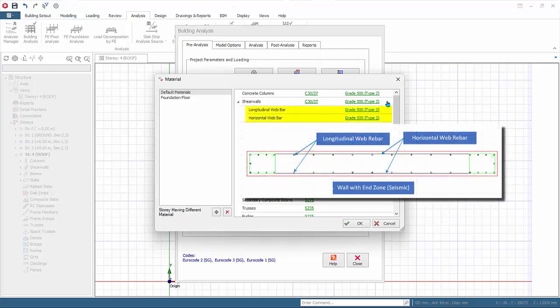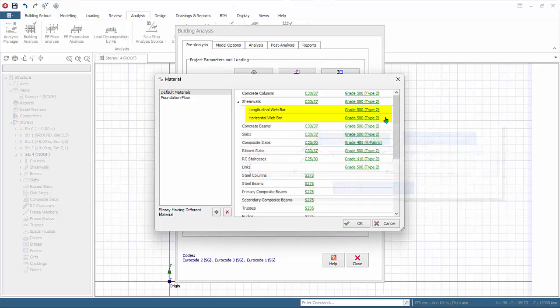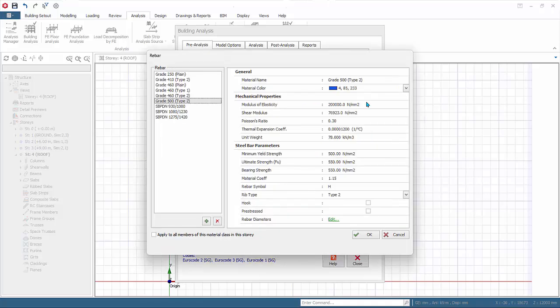containment. The second and third material, longitudinal and horizontal web rebar, will only be applicable if wall end zone containment is selected in the design settings. Shear walls with end zone is usually only required for medium and high ductility seismic design. Similarly, you should check the rebar diameter of the walls in the corresponding table.